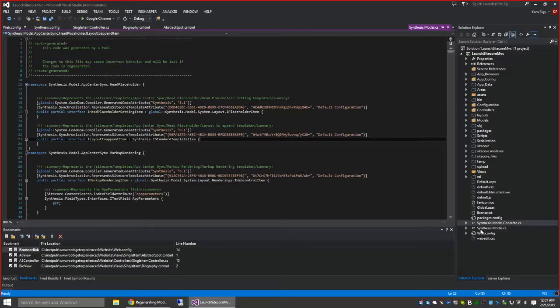If we take a quick look at it here, one thing to really note about Synthesis is you almost always want to reference it by interface. For example, I had placeholder setting item, which represents a template in Sitecore called head placeholder setting. It puts the XML comments up here, so you'll get some IntelliSense on exactly what is going on. If you put help text on your templates, it will put the help text here as well, so you can get field-level IntelliSense with the XML comment on exactly what the field is for.